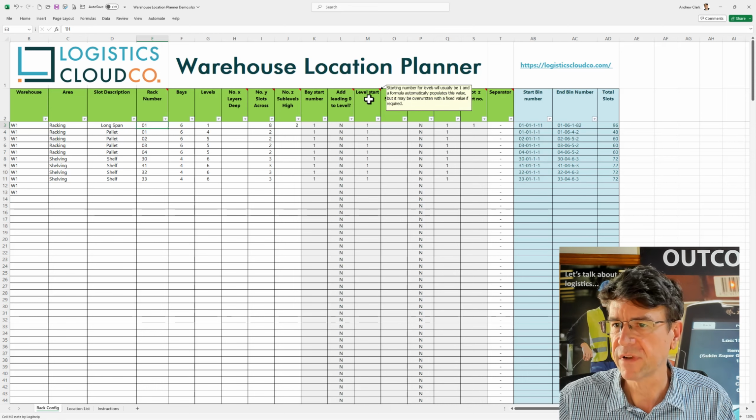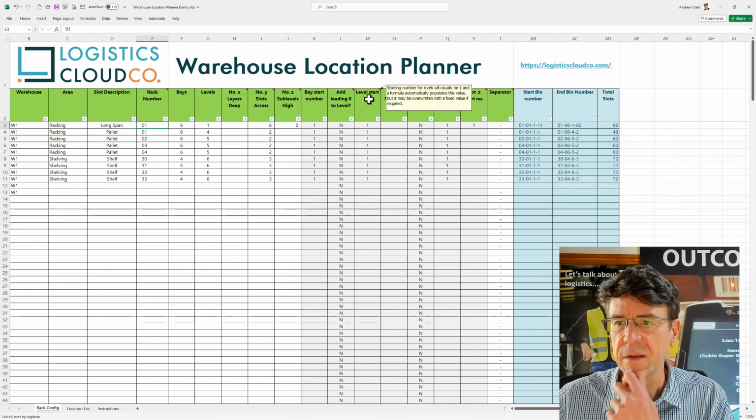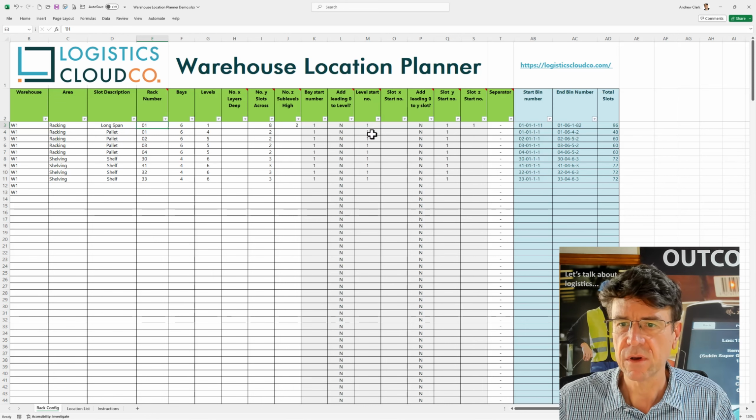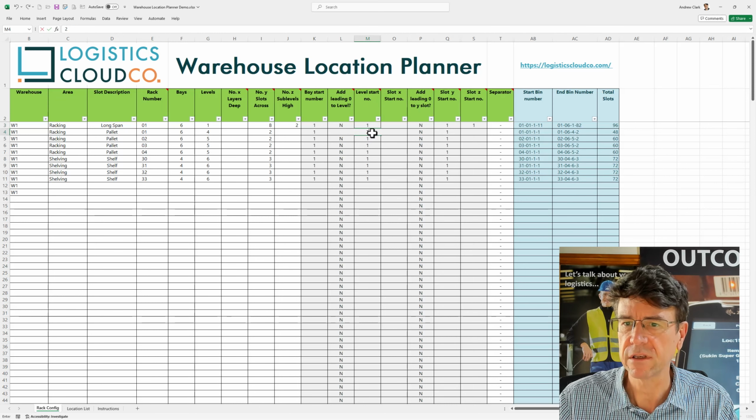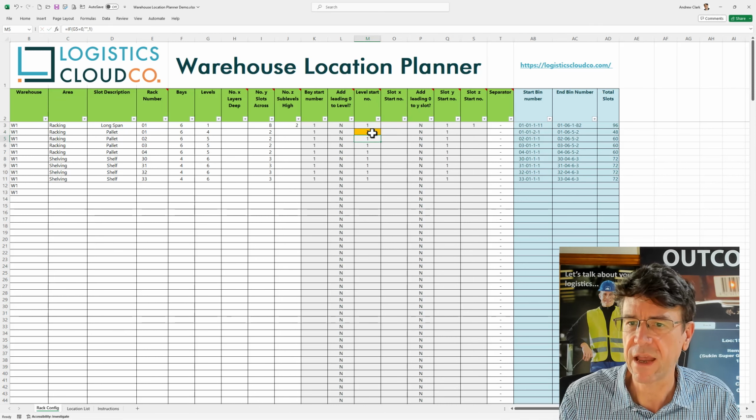So the starting number for levels will usually be 1, and a formula automatically populates this value, but it may be overwritten with a fixed value. So here in this rack, we're going to start at level 2, so I need to put a number 2 in there.